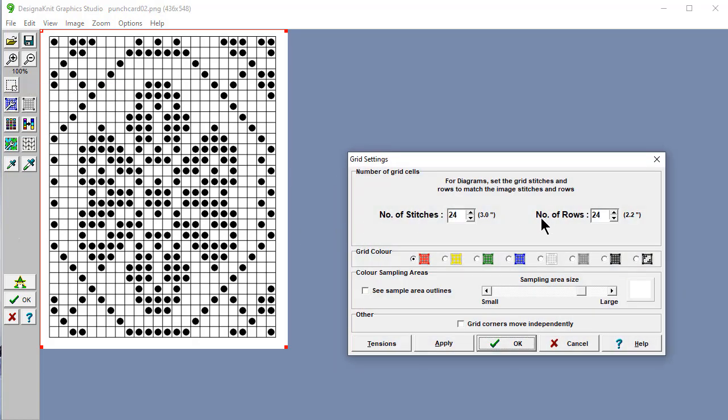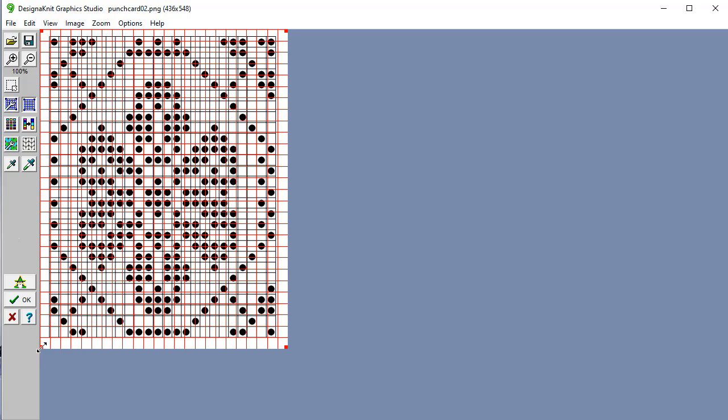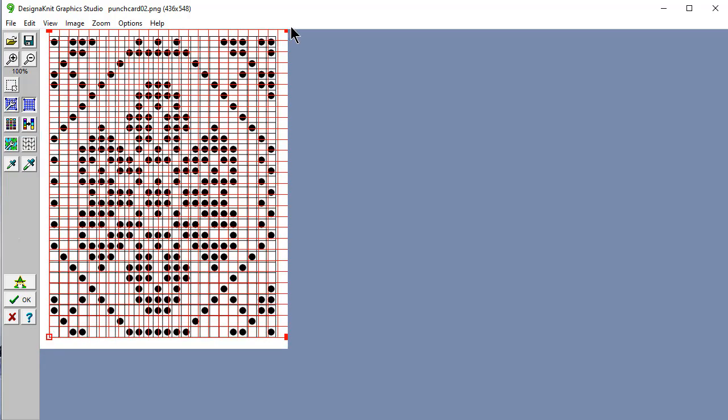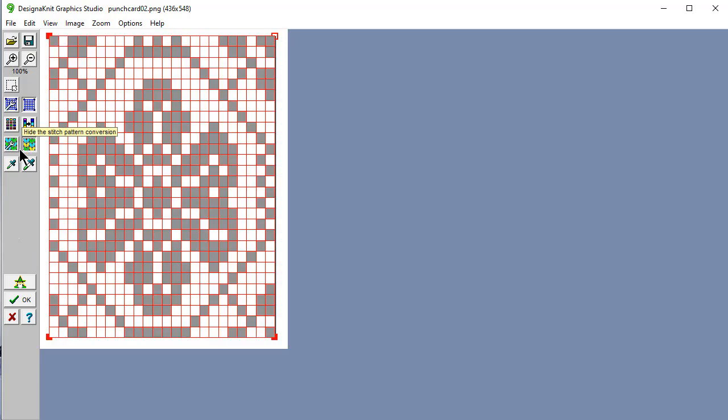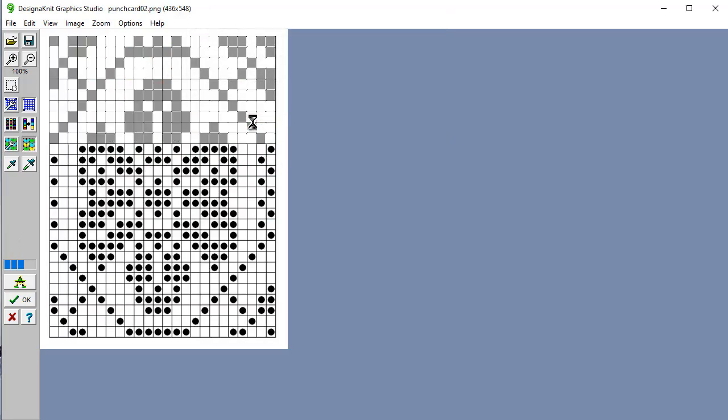Grid settings. This time it's 24 stitches and 28 rows high. I'm not going to check off they move independently because this is pretty straight, but I have that option. Okay. I'm going to move one corner, and I'm going to move the opposite corner. And I'm going to say preview the conversion. It looks great. Okay. Save this.